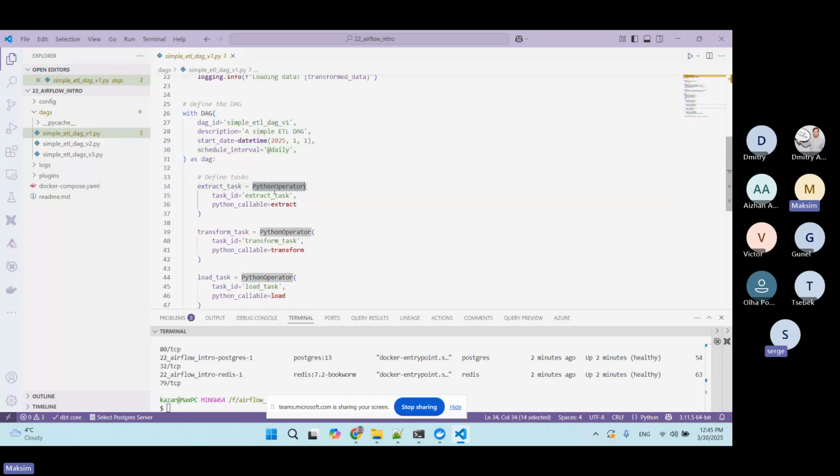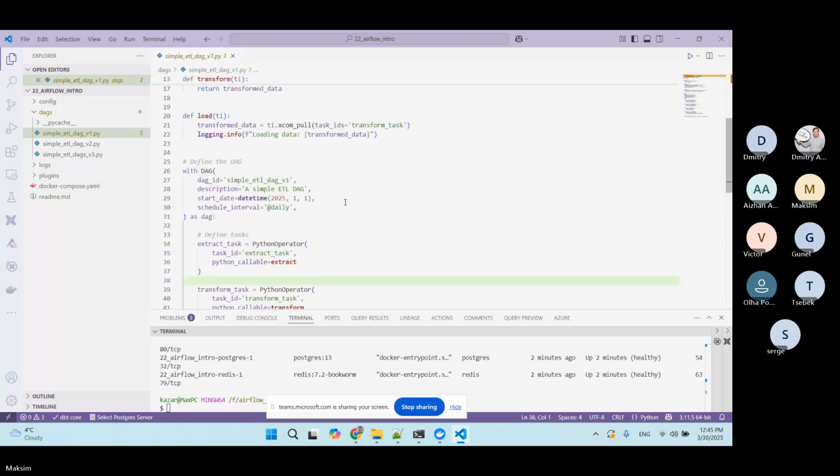I see that in your VS Code there are 3 Python files, but in your interface there are 5. Why is there such a difference? Yeah, we will cover this a bit later.